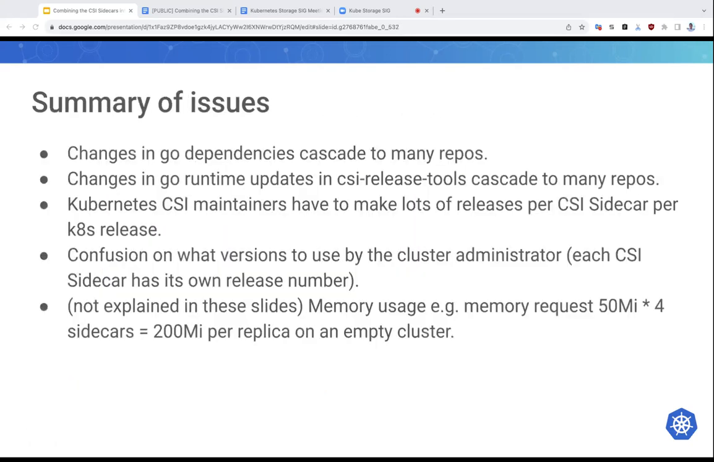Okay, so a summary of the issues: we have changes in Go dependencies that cascade to many repos, and changes in the Go runtime, which is an update in release tools that also cascades to many repos. The Kubernetes CSI maintainers have to make a lot of releases too, because all of these components have their own release numbers. So on every Kubernetes release, we need to release a minor version of each of them. And there is also a little bit of confusion for the cluster administrator on which Kubernetes versions to use.